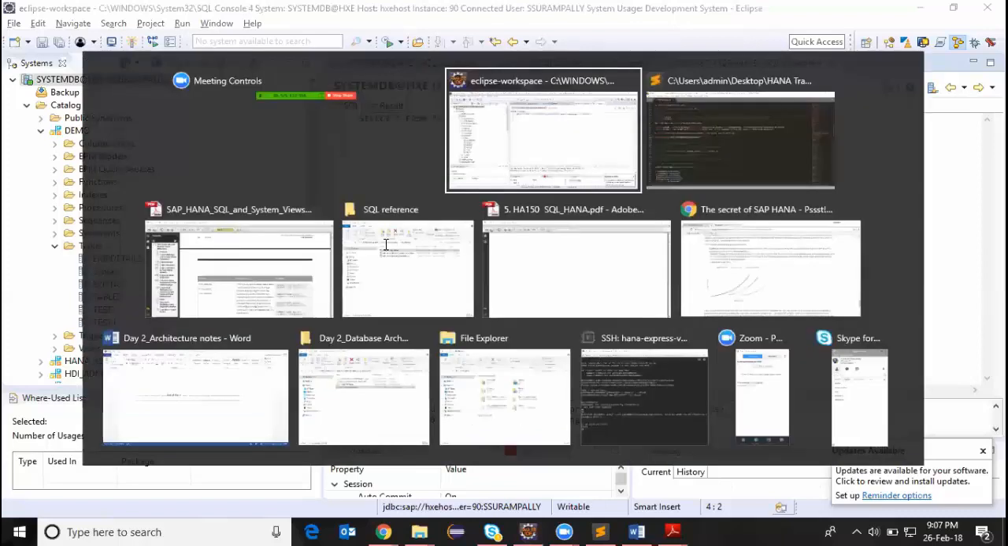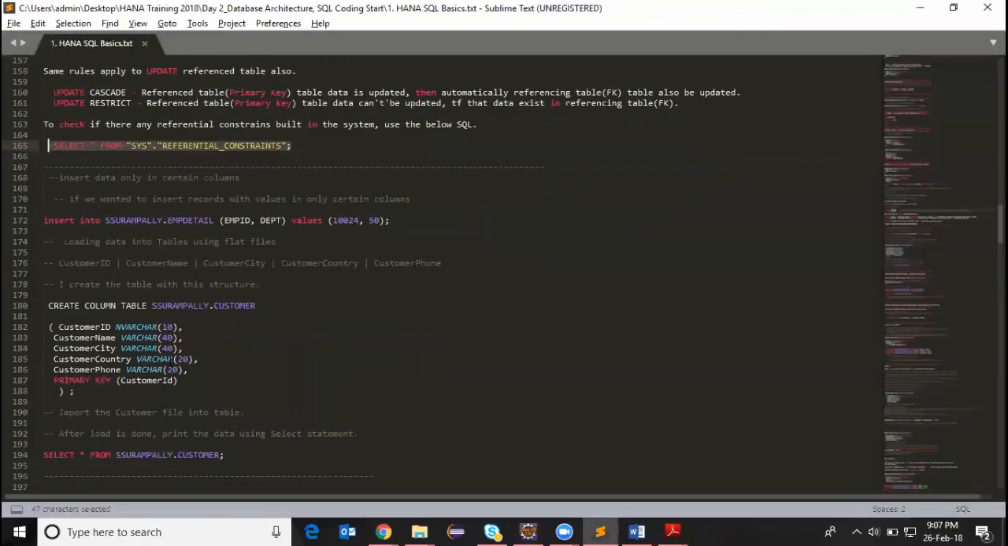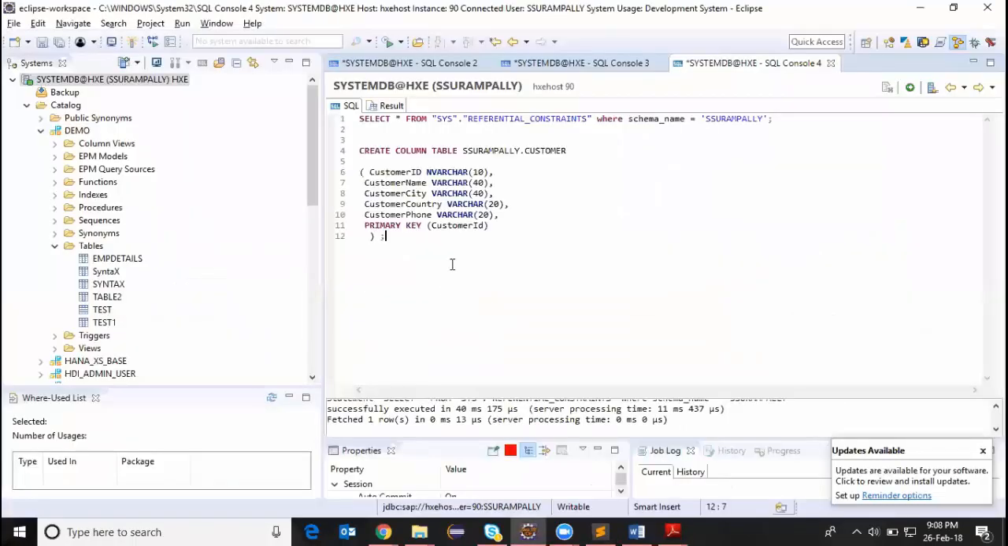And then the next topic is loading data into tables using flat files. It's very simple. I will quickly run through this example. Create a table with the structure. Since it's the same exercise again, I'm not typing it in, I'm copy pasting. So I create a table customer and define the primary key as customer ID.